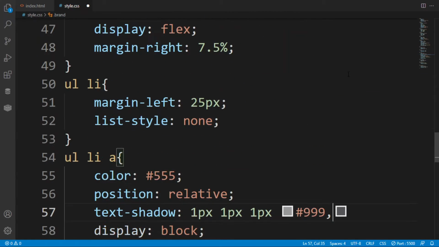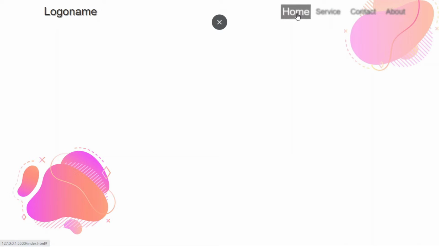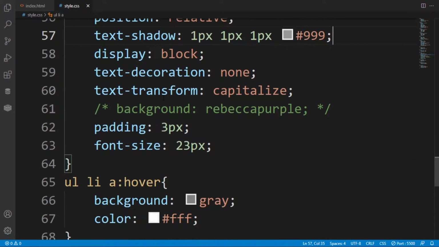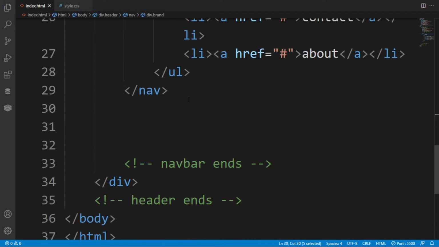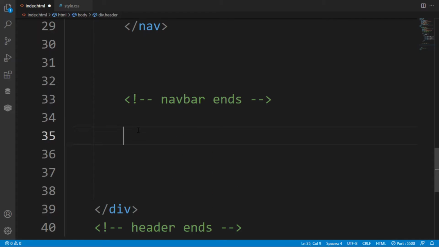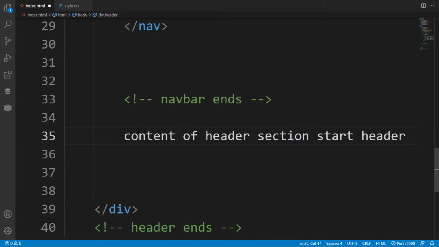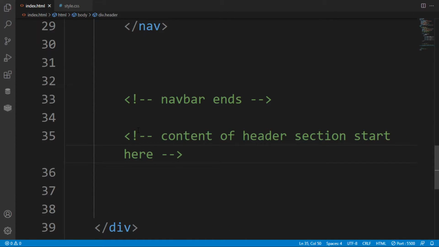Now we are going to copy this into our anchor tags as well. Here in this anchor tag, there is also a shadow working behind them. Here in the index.html, now we have come to the end of our navigation bar. Now we are going to create the content of our index.html. That content of our header section starts here. Here in this, let's comment it out.